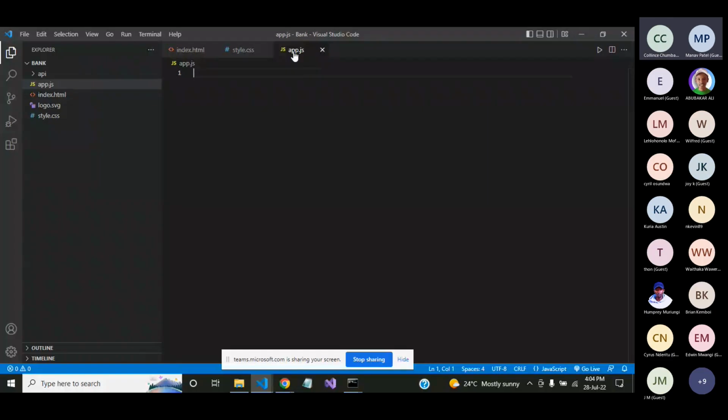So for me, what I have is an empty app.js file, and we will connect that to the application, just basically how we normally do it. So now let's go on and write some JavaScript code that we will need for our project.